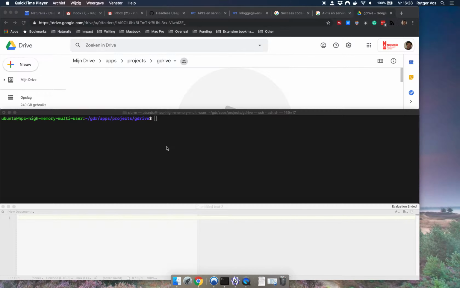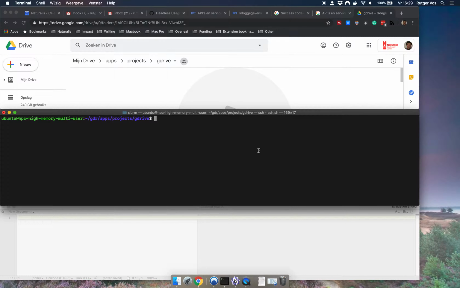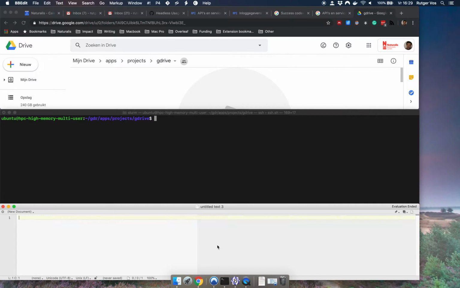Here now a brief demo of how I think we might be able to interact with the Google Drive as a platform for research data management and sharing and the OpenStack environment. So what I have open here is a browser window with some path into my Google Drive, and I have a terminal window where I'm logged in on the high memory cluster and a text editor.